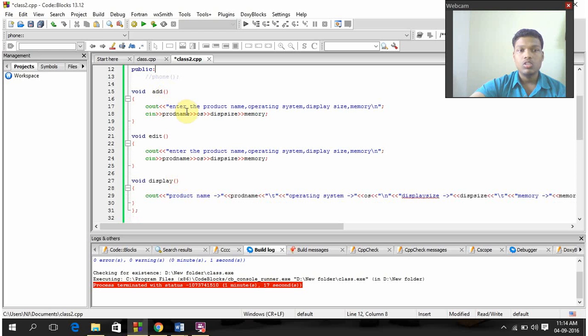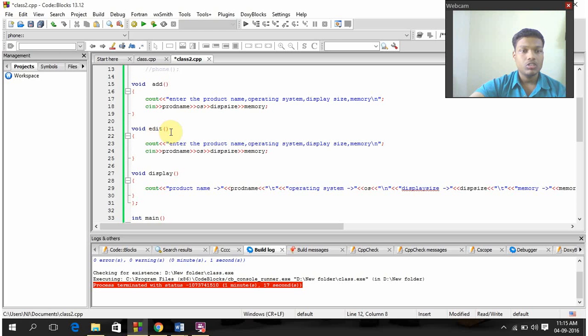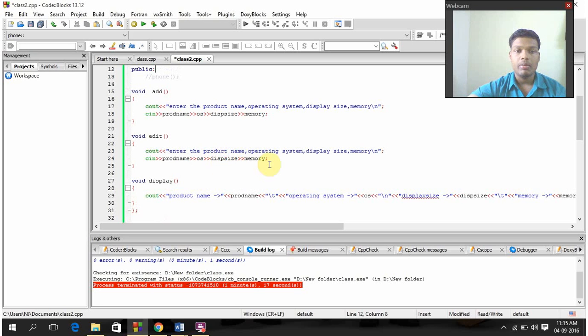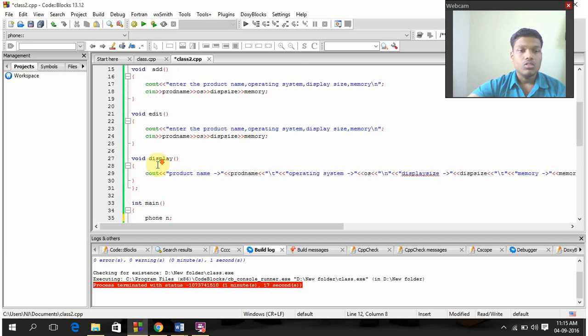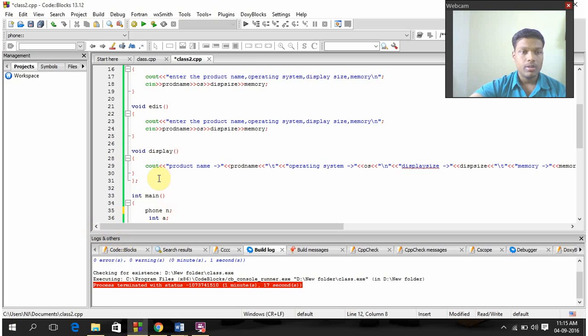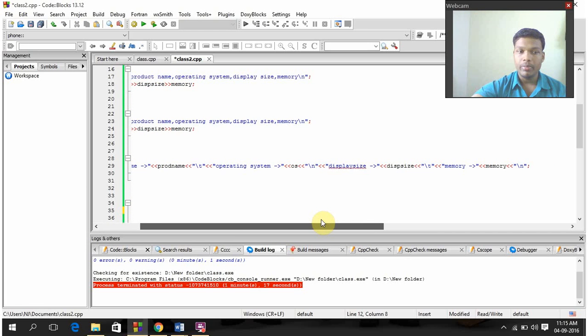In add, I will ask the user to enter all the details of the phone: enter the product name, operating system, display size, and memory, and it will store them as product name, OS, display size, and memory. For the edit function also, I will ask the same thing, cout enter the product name, operating system, display size, memory, and it will store them the same way. Now I'm going for the display function. The display function will just print the product name, operating system, display size, and memory.